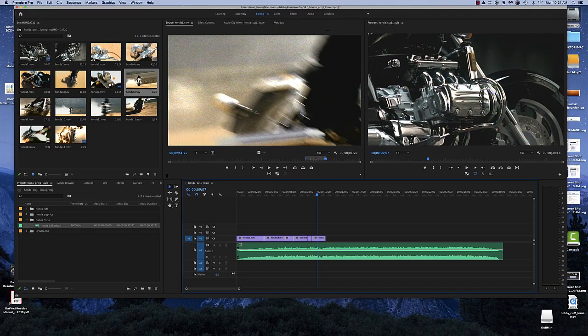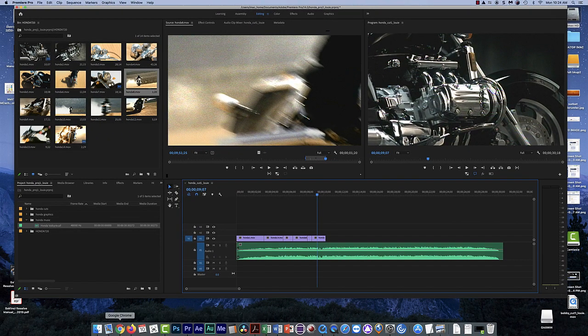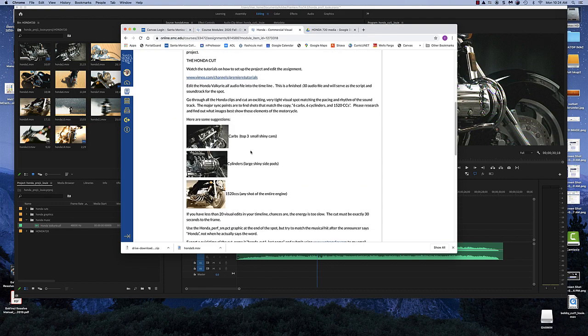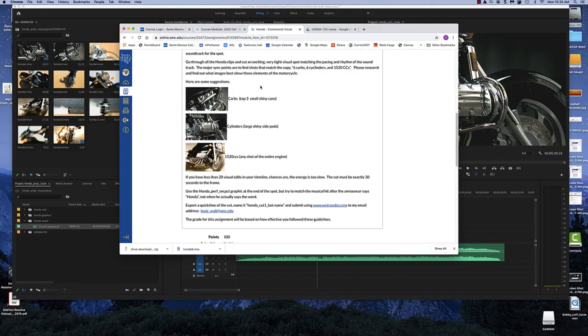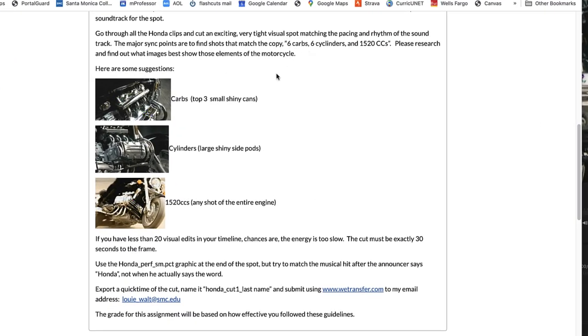Now let me pull back up the assignment sheet. And down in here are some suggestions for shots. The copy, he calls out 6 carbs, 6 cylinders, and 1520 cc's. Okay, you may not know that much about motorcycles, and even if you did, you may not know this specific motorcycle. But here are the differences between carbs, cylinders, and cc's.